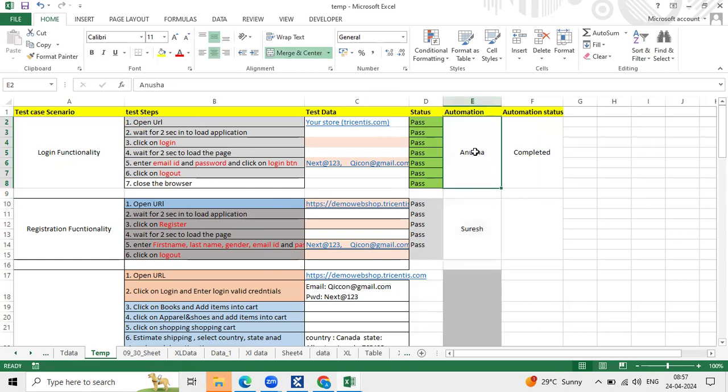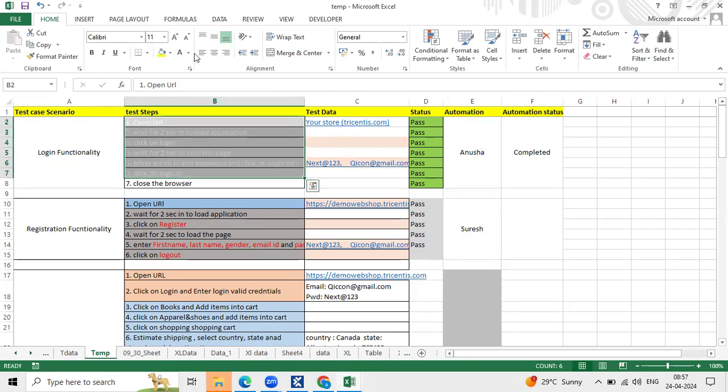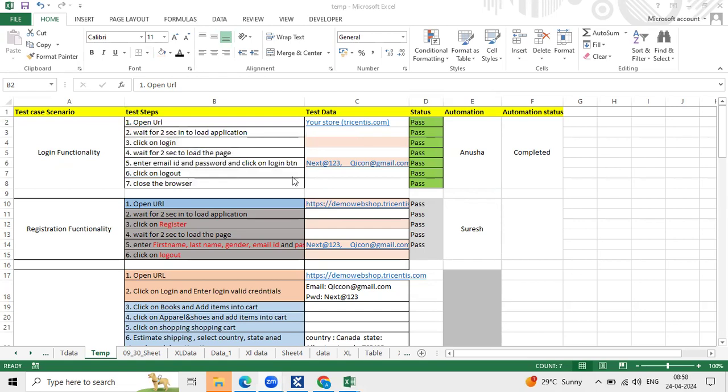Automation, who is working on automation point of view? Anusha. What is the status of automation? Completed. So team, we have to automate all these test steps into Tosca. Getting? We have to automate all these test steps into Tosca. Any questions up to here? No. No, Anusha, clear. Okay.